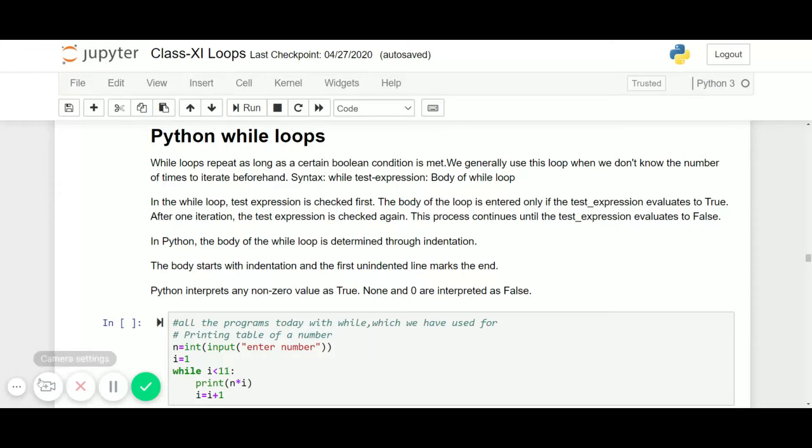Hello everyone. In this video, I am going to discuss the while loops used in Python. A while loop repeats as long as a certain Boolean condition is met. We generally use this loop when we do not know beforehand the number of times to iterate.